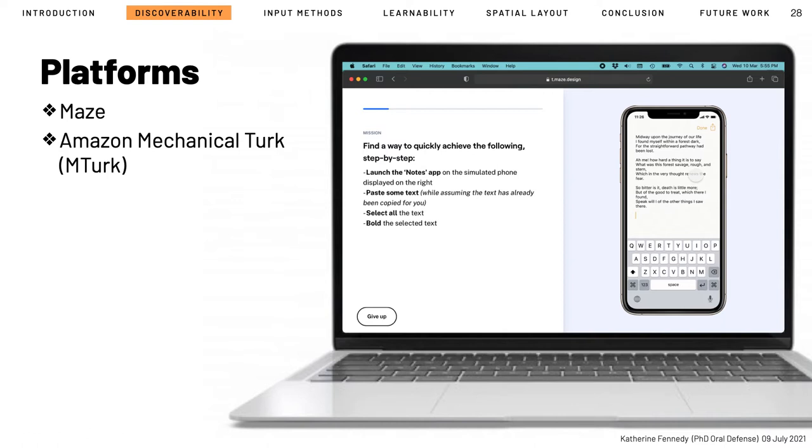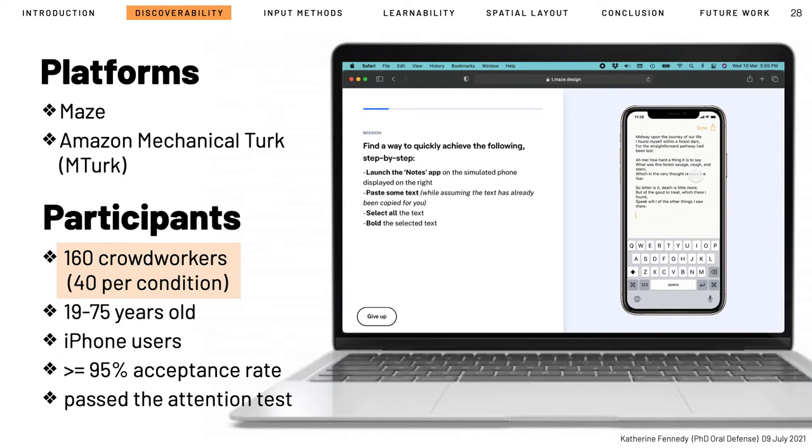To support our investigation, we used the same note-taking app prototype and hosted it on a remote platform called Maze before recruiting crowd workers from MTurk. A total of 160 crowd workers were involved, randomly and evenly split into each condition. We required participants to be familiar with iPhones because our interface design was based on the iOS Notes application. We also inserted a trick question to remove participants who randomly completed the study.